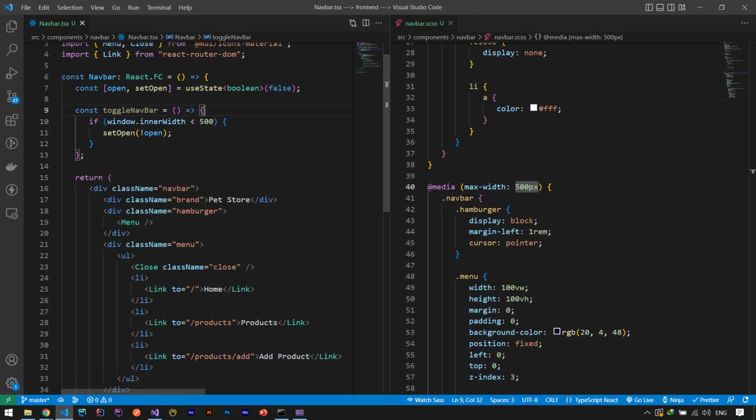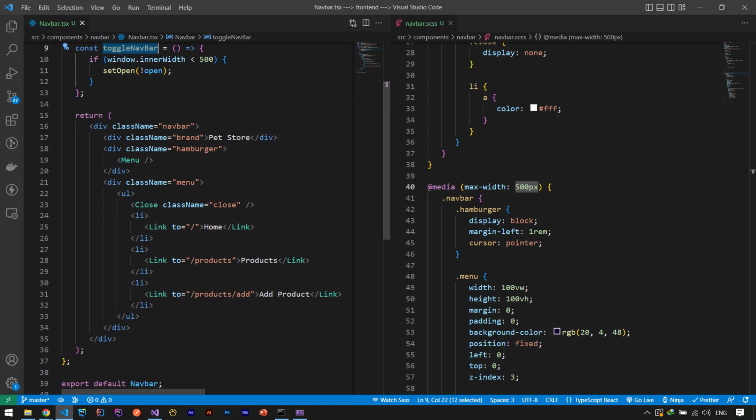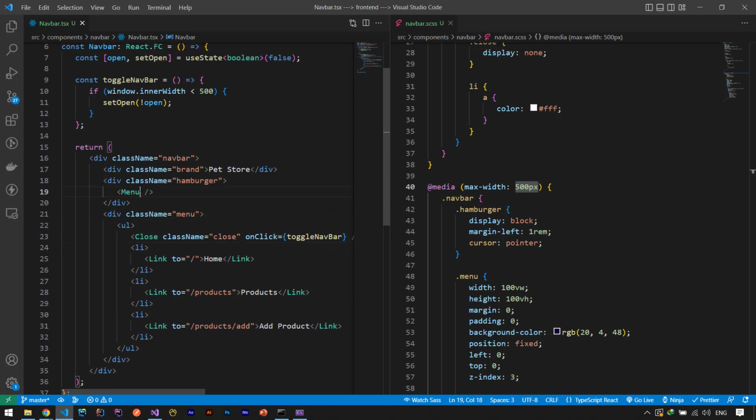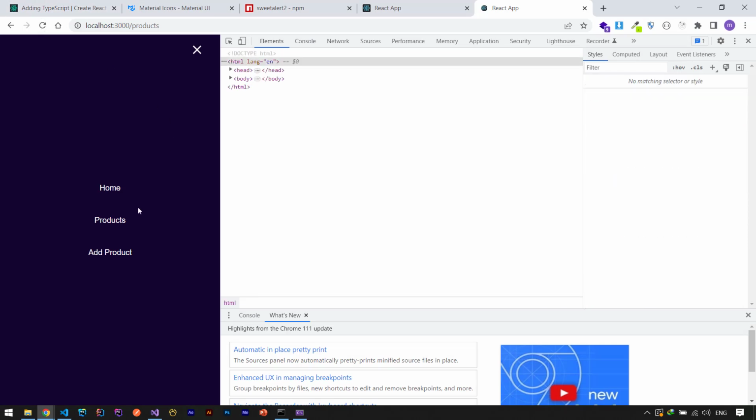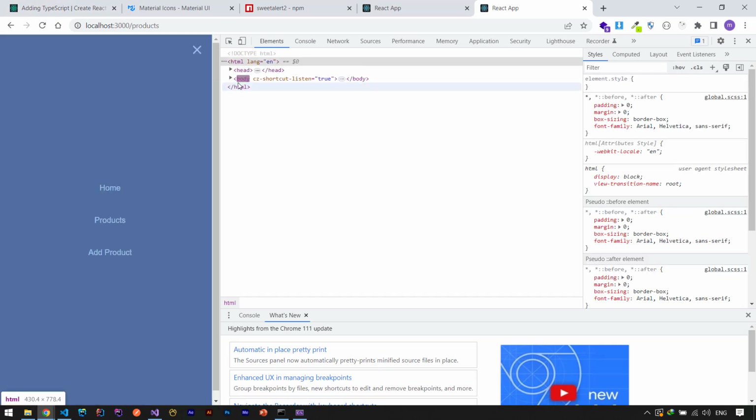So format document. This is my toggleNavbar, and I want to use it on this close. So I say that on click, you need to call this toggleNavbar. And also for this menu, we can use this onClick, so both of them will work. Let's format document and test it. So let's click on it.